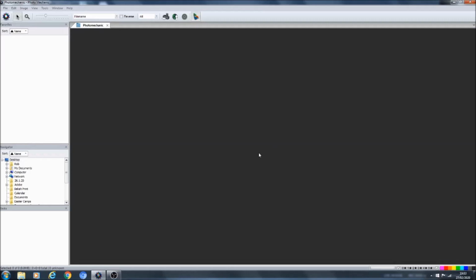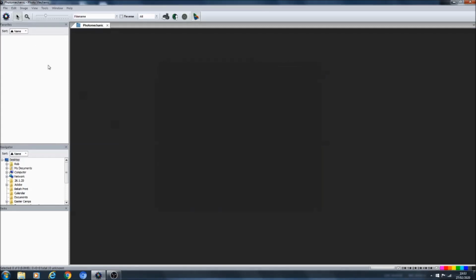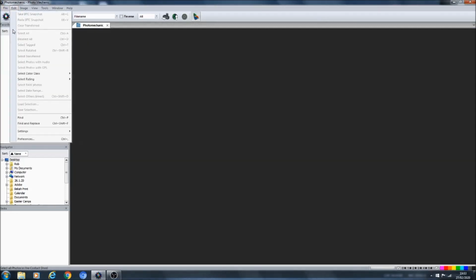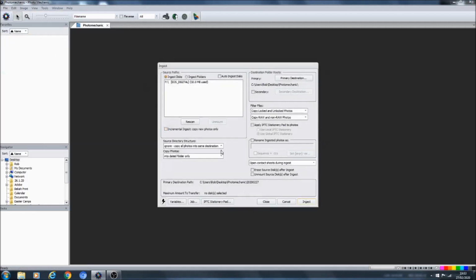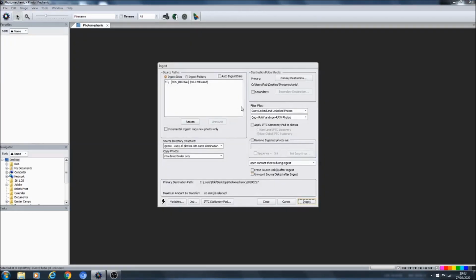Okay guys, so first things first, we have got our copy of PhotoMechanic open. Now what you want to do on this screen is to go and press Control G. That's what it is on PC anyway. You can always go into the start menu up here through File and then Ingest. It brings up the same box, but on PC if you just press Control G it jumps up to this screen in front of you.